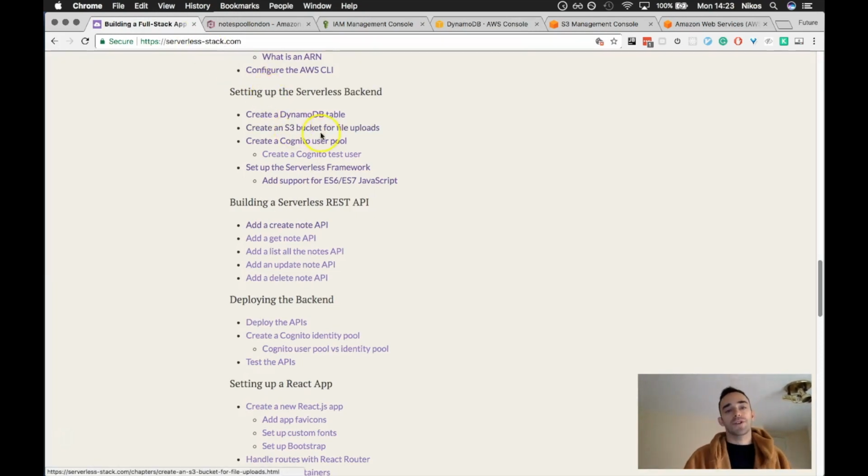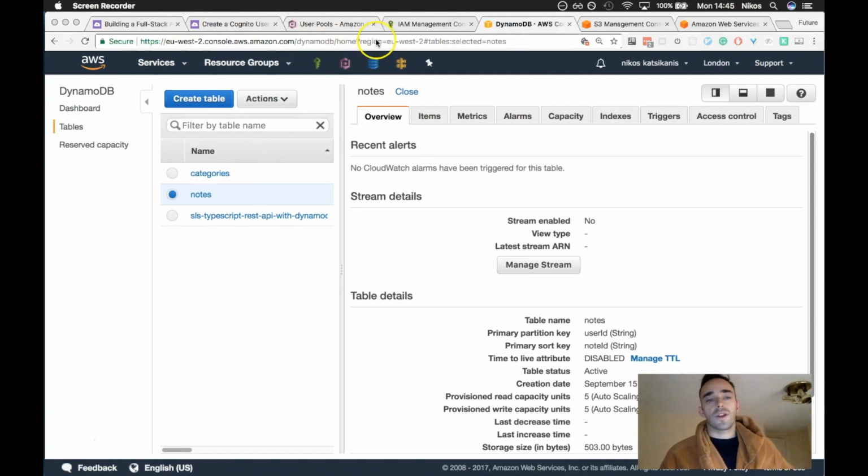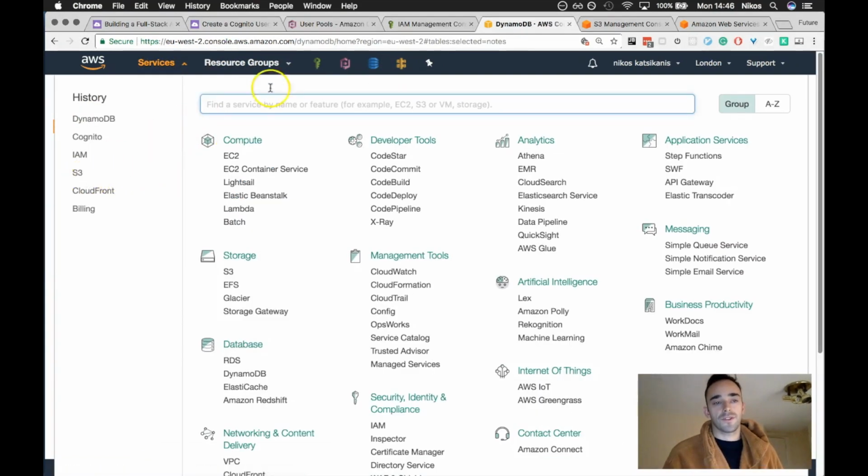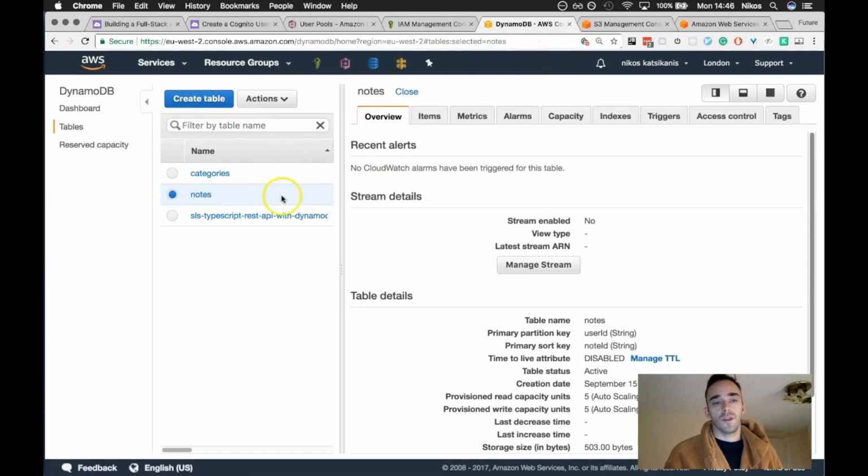So we also have to create an S3 bucket. We create an S3 bucket by going to S3 buckets from the services. So S3. And we create one for notes, which is going to hold the uploads. This is just default settings.